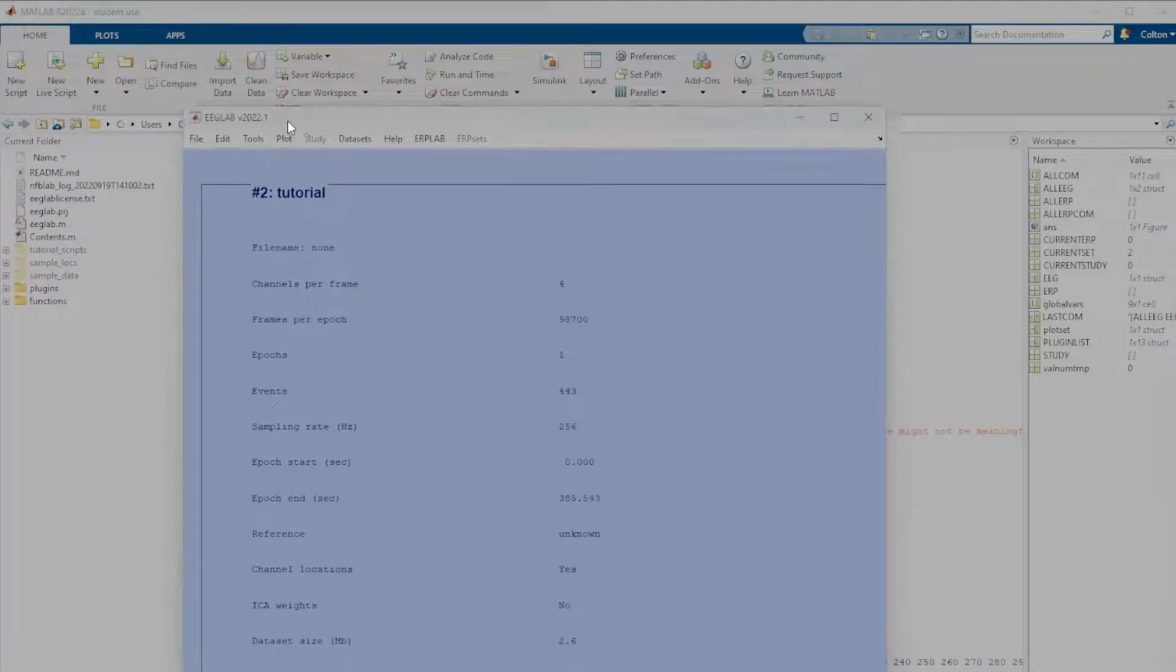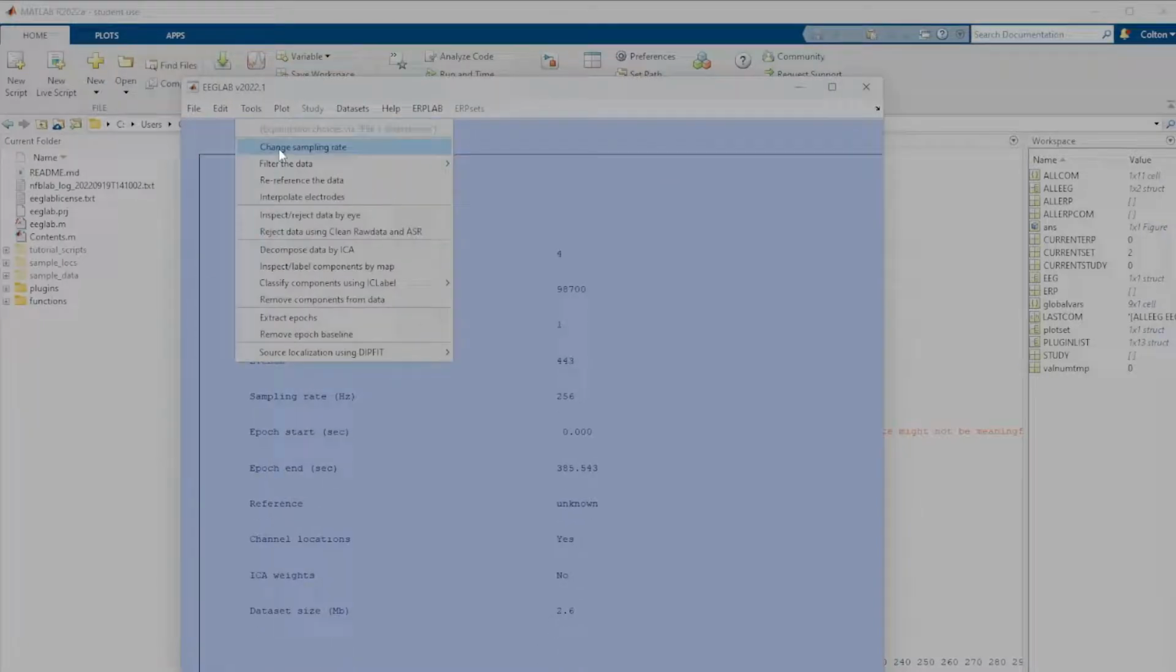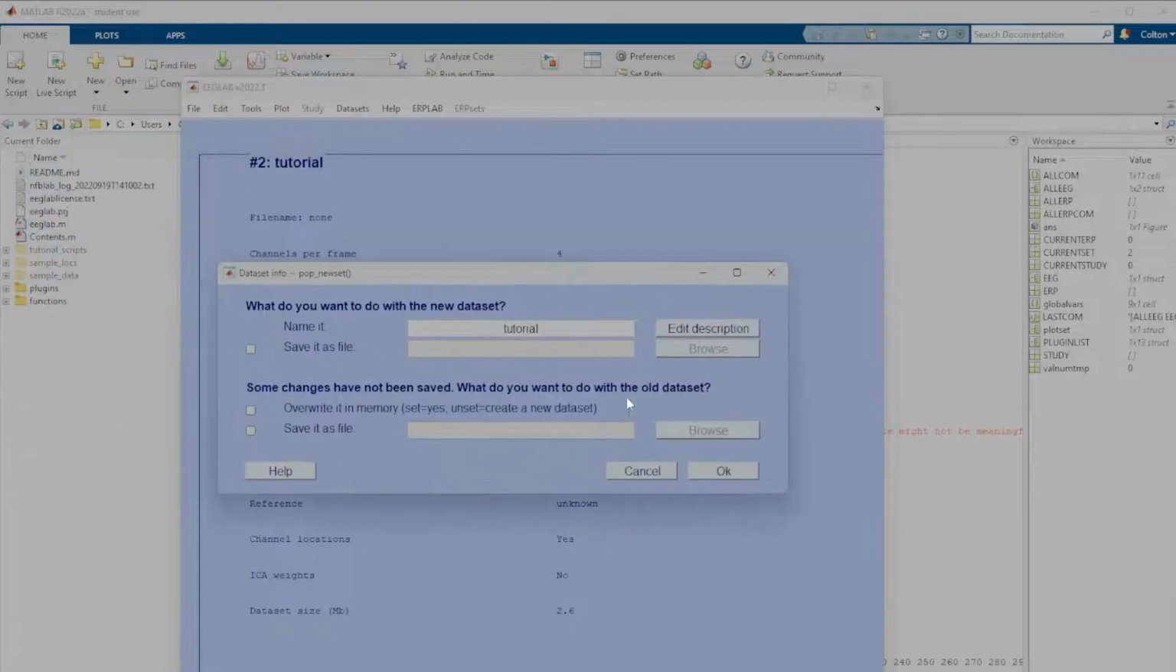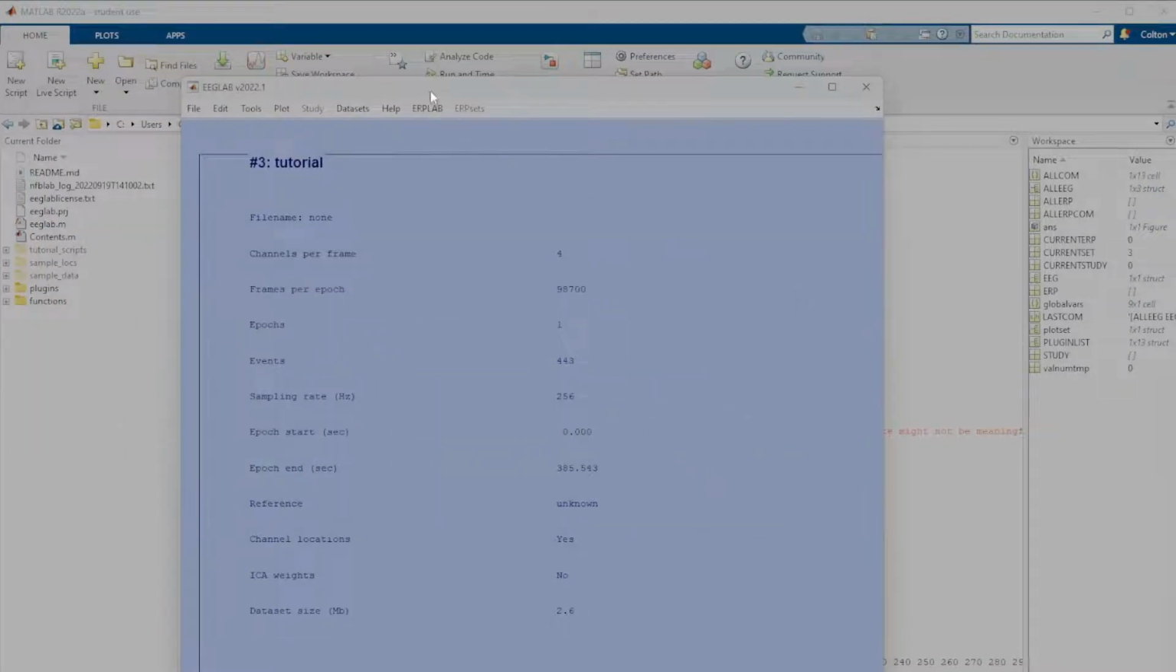The next thing I'm going to do is just apply a bandpass filter. So I'm going to go to Tools, Filter the Data, Basic FIR filter. And I'm going to filter out all ranges below 1 Hz and above 30 Hz. So low edge of the frequency passband 1, and then the higher edge 30. You can deselect this. You don't need to plot the frequency response. And just hit OK, and it's going to save you the new data set.